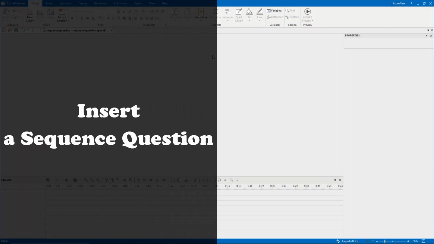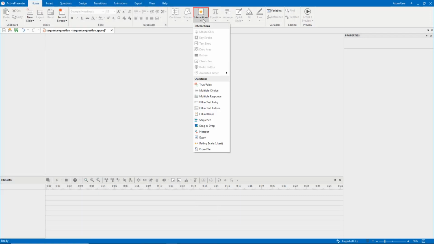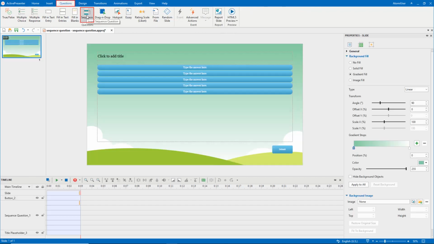To insert a sequence question, click Interactions at the Home tab, then select Sequence. Or open the Questions tab, select Sequence. The new question slide appears with 3 parts: the top text box, the answer area, and the Submit button.